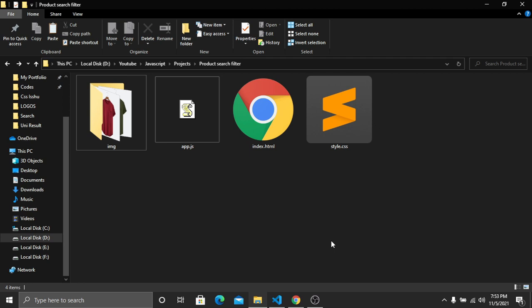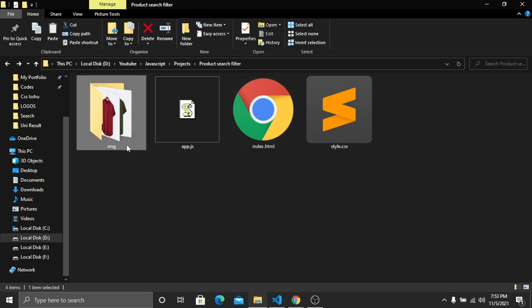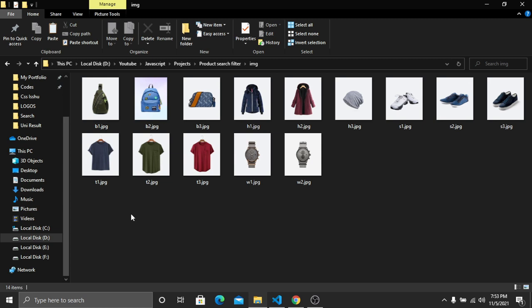This is my file directory, and here you can see that we have an image folder, an app.js file, an index.html file and a style.css file. Inside this image folder, here you can see that we have some images, and I'm going to use these images for creating our JavaScript project.